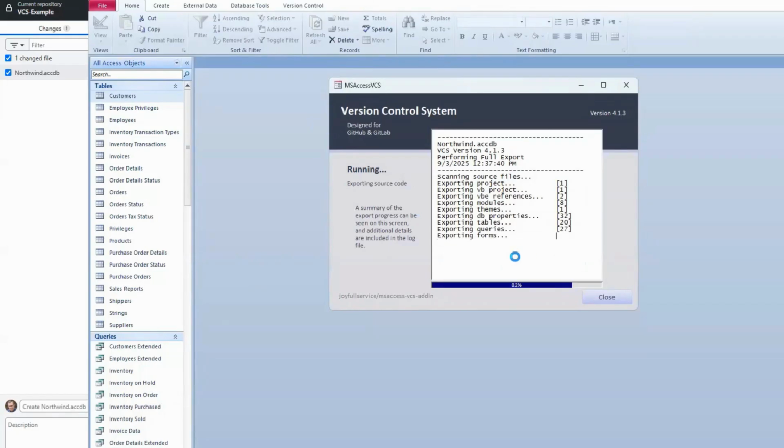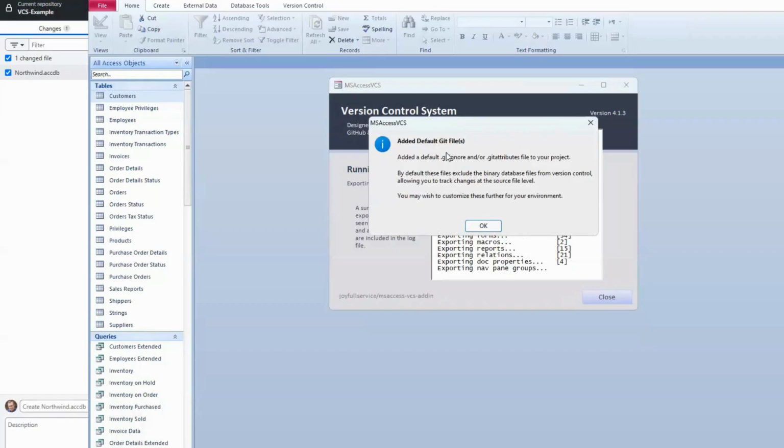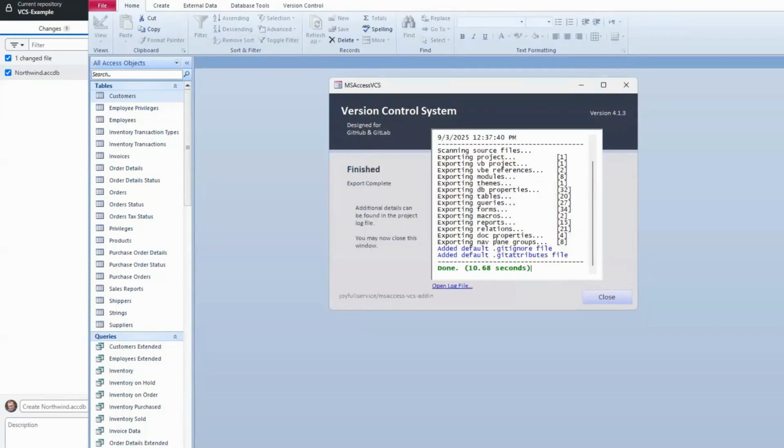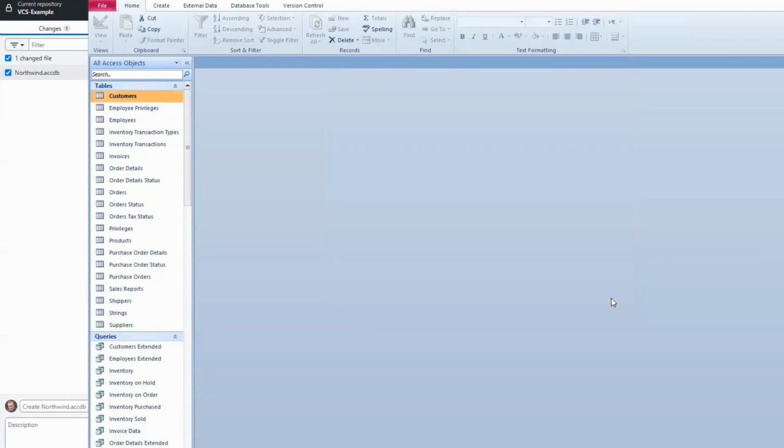And then it's also going to detect that I'm using a Git repository. And so it's going to add some default files here, a .gitignore and a git attributes file to my project. Super helpful. Right out of the box, it's going to help you with some specific things to ignore, like ignore the binary files, so you're not committing that. You're just putting in your actual database files.